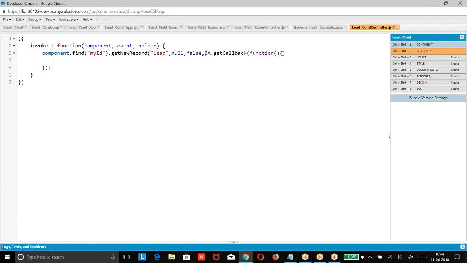We are supposed to record equal to, what was that? Component dot get v dot get the new lead.